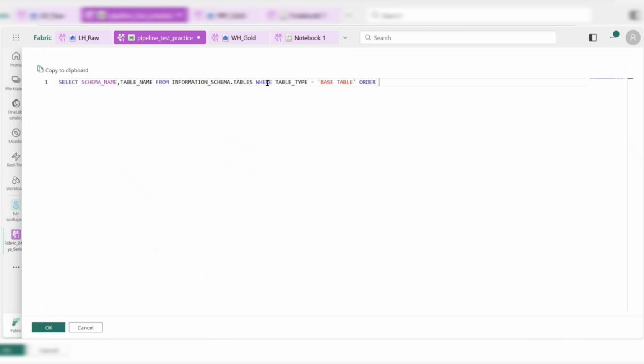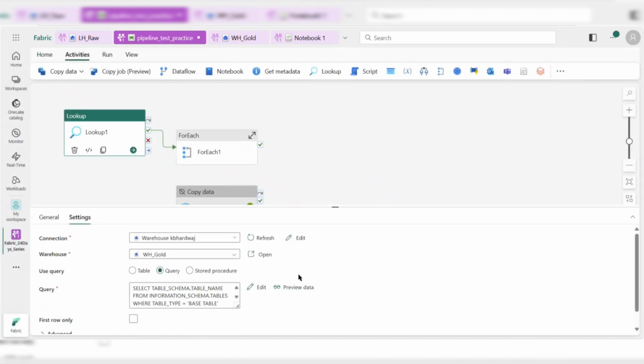That's order by table schema. Here I need to write table schema instead of table. Order by table name and table schema. That's it. Let's see the preview data.